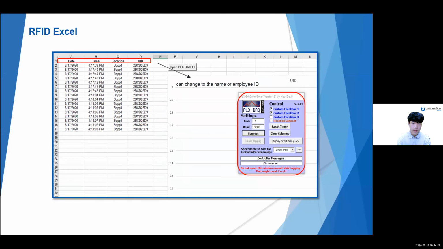This is the result of using PLX-DAQ to output the data from Arduino to Excel. The date and time are automatically pulled from the computer. Location and UID can be replaced with any items, whatever you want.